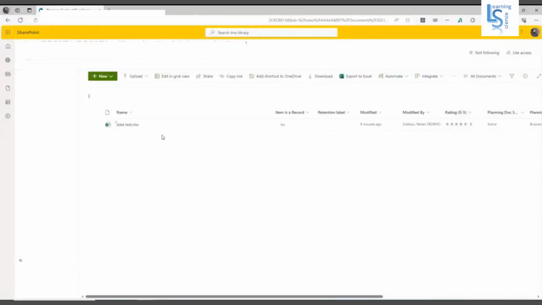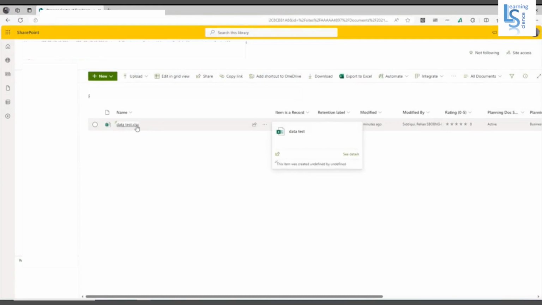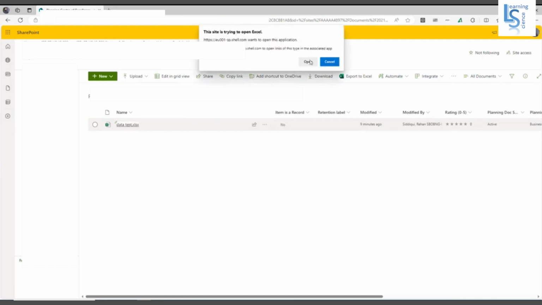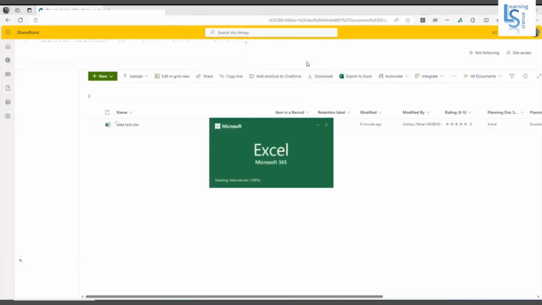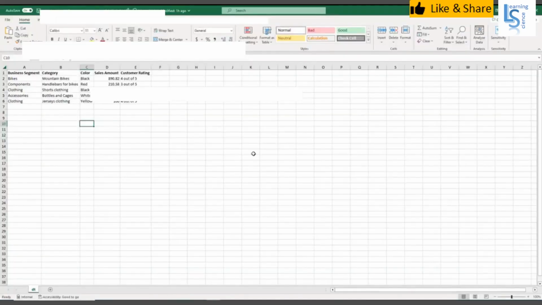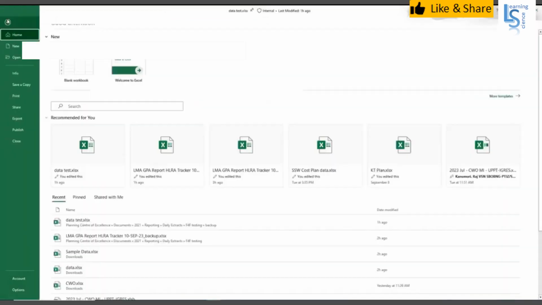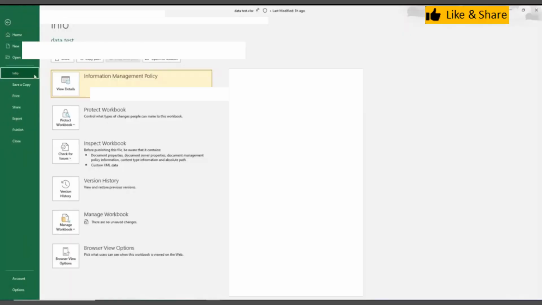So as you can see, I have uploaded one Excel sheet in SharePoint folders. So now I will open this Excel sheet and from here open. And now I will go to File. And in File, I will click on Info. And from here, I will click on Copy Path. And now I will close this.